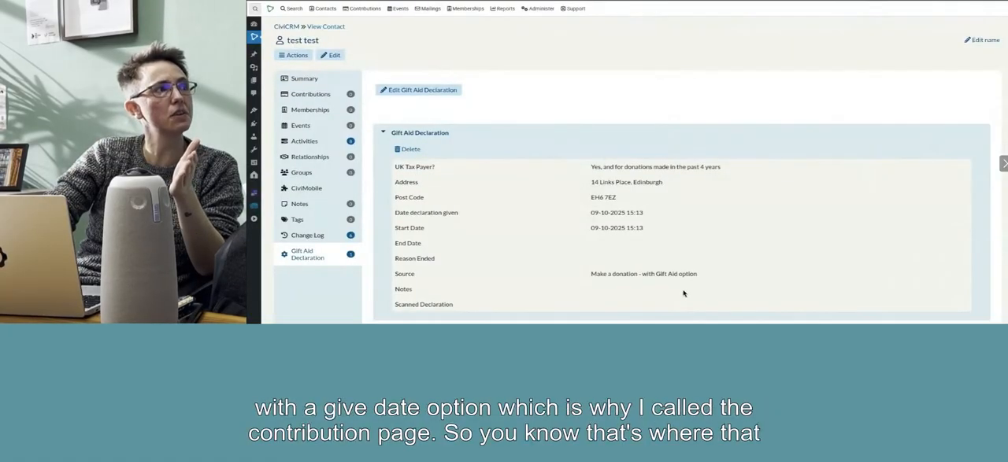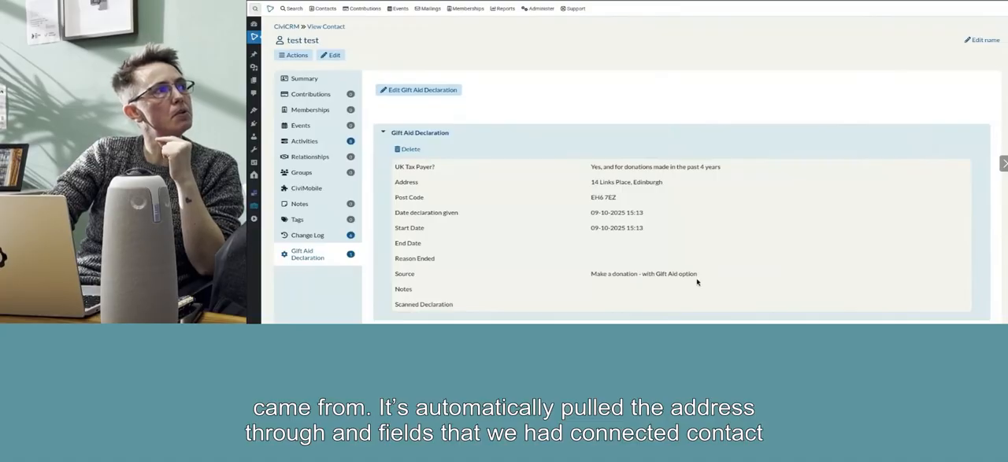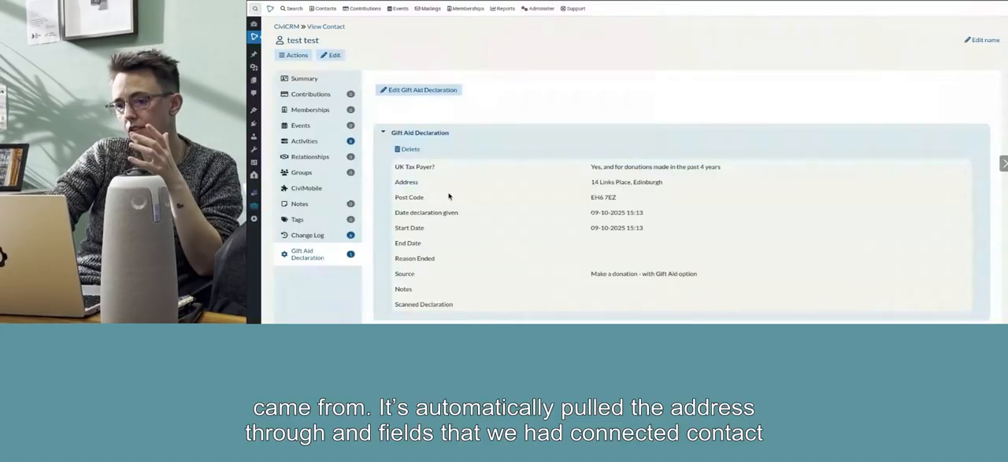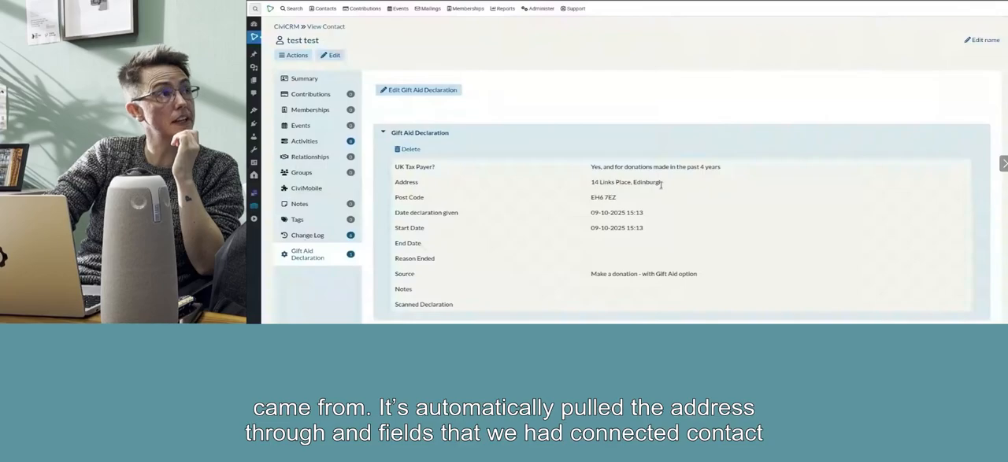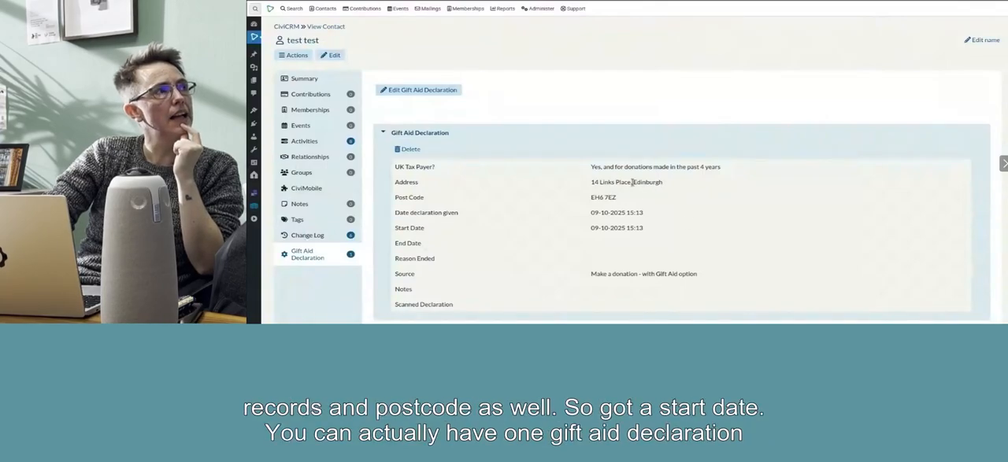So this is what's come through from our contribution page, and it's recorded as the source. It's make a donation with gift aid option, which is why I named the contribution page that. So that's where that came from. It's automatically pulled the address through from the fields that we had connected to contact records, and the postcode as well. So we've got a start date.